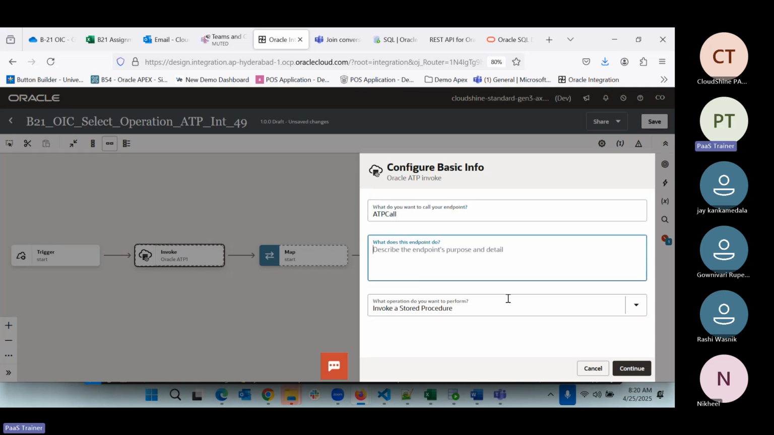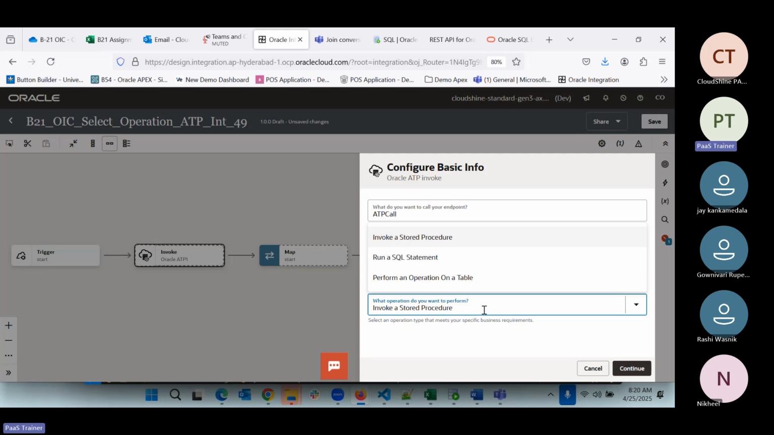And if you see right here, we have three things. We can call a procedure, which means if we have any PL/SQL code, we can go and call that. We can run a SQL statement, or we can perform an operation. So first we go with this one.